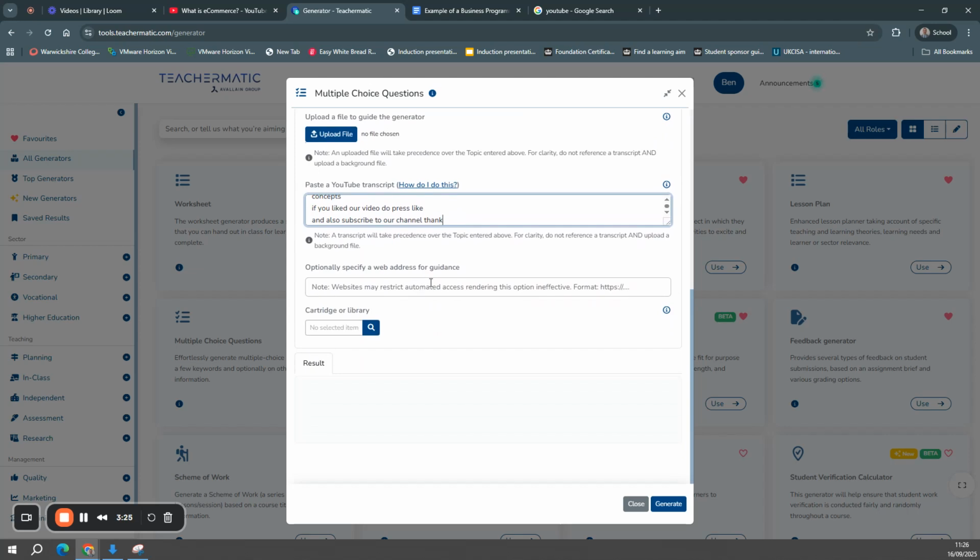So if there's a government website or there's some legislation that we're going to put on, you could put that in there. And I'm going to click generate. Now, while this is generating, what I want you to think about is how long it would take you to create multiple choice questions. Multiple choice questions are fine.